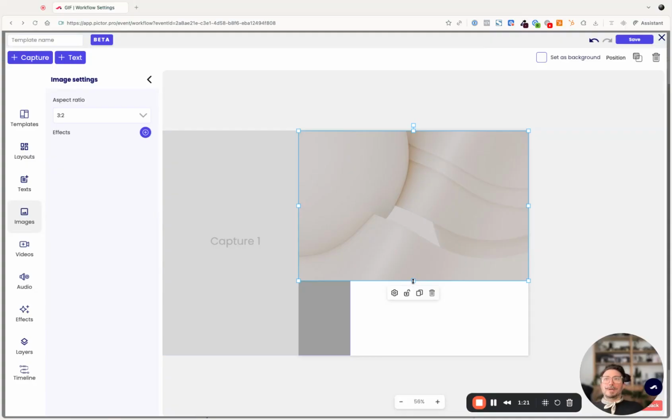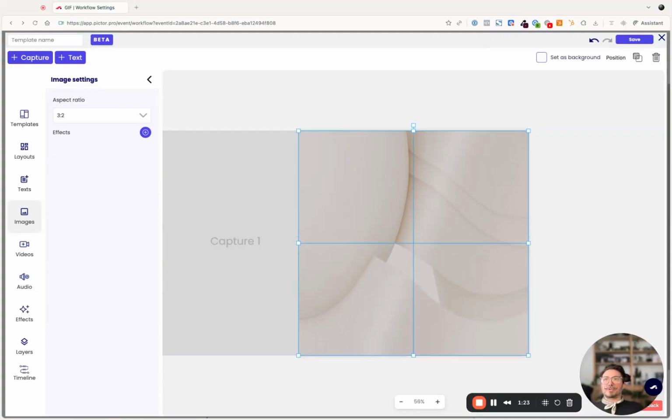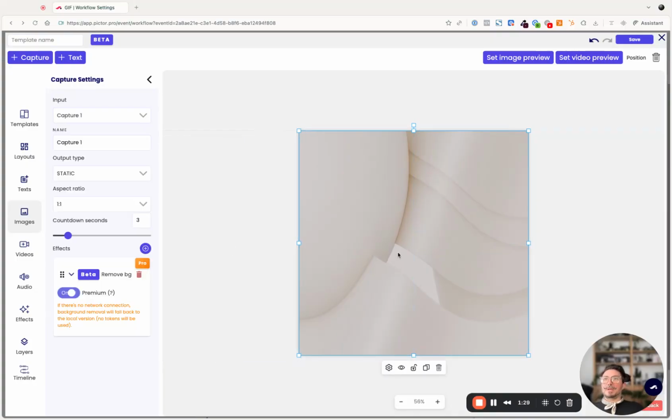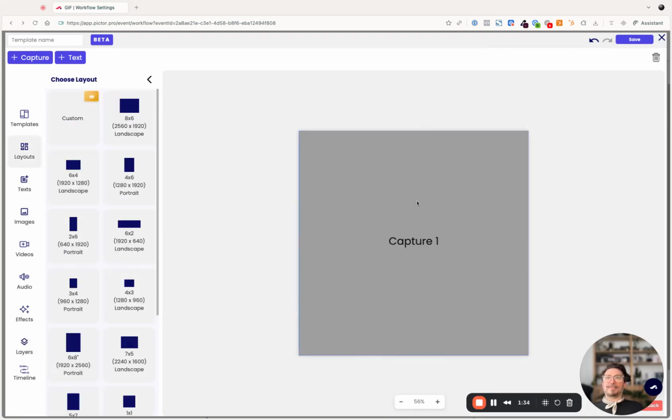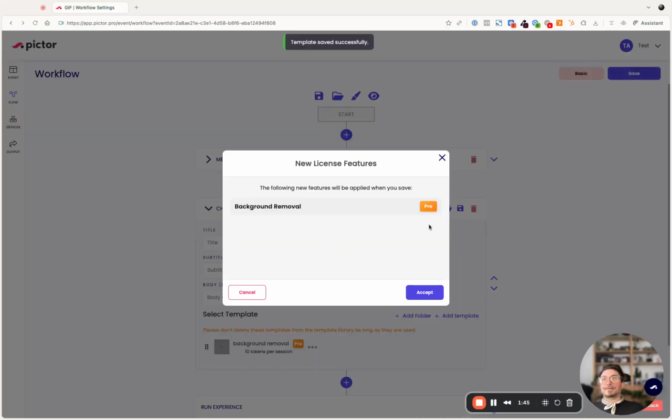So I don't normally recommend changing the ratio on things, but since this is just a sample, we will do it. Now let's bring our capture back to the top. And let's go back to our layers here and just make sure our capture is on top of that other image. Let's call this background removal. Let's save that. Save here.